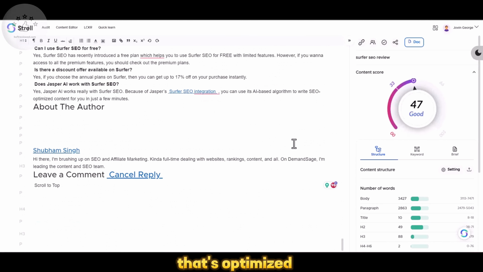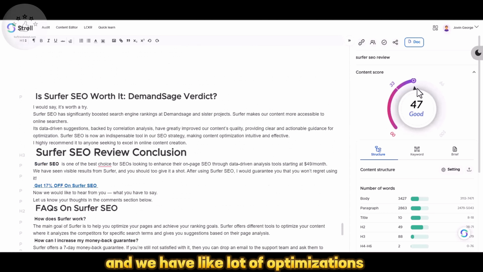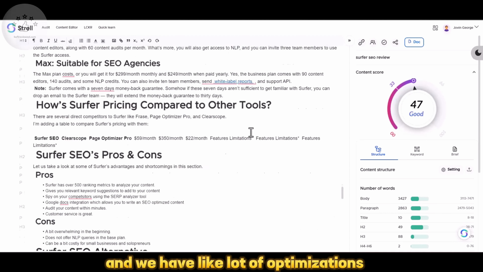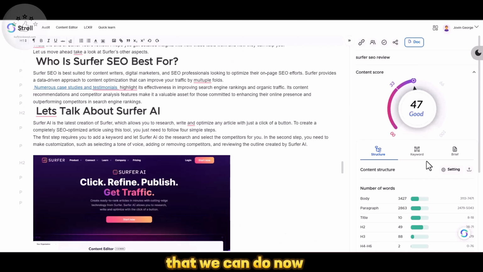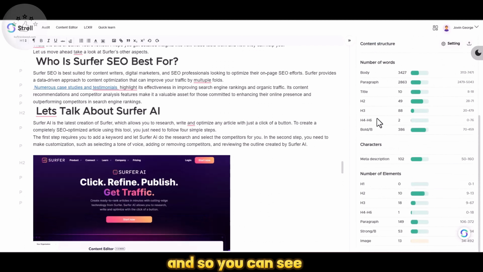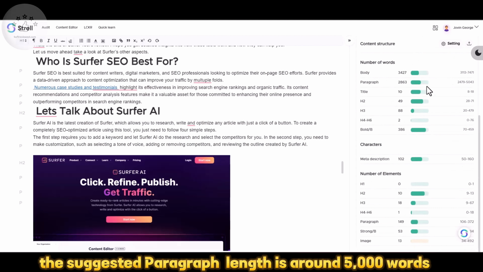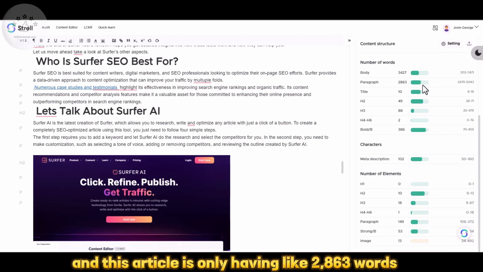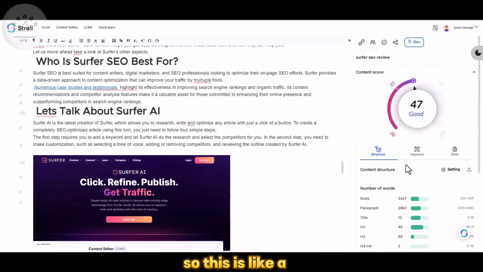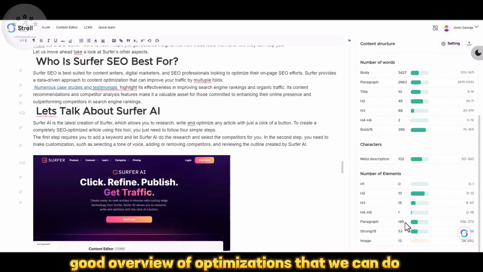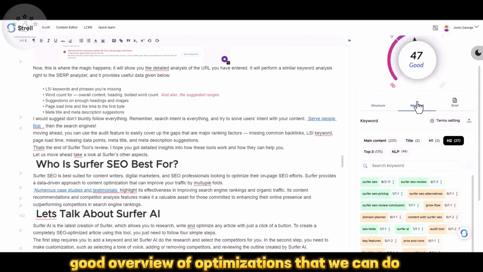That's optimized, and we have a lot of optimizations that we can do now. And so you can see the suggested paragraph length is around 5,000 words, and this article only has 2,863 words. So this is a good overview of the optimizations that we can do.